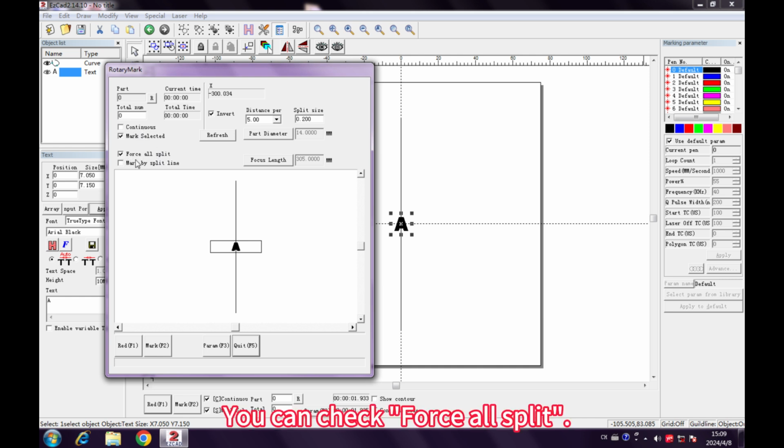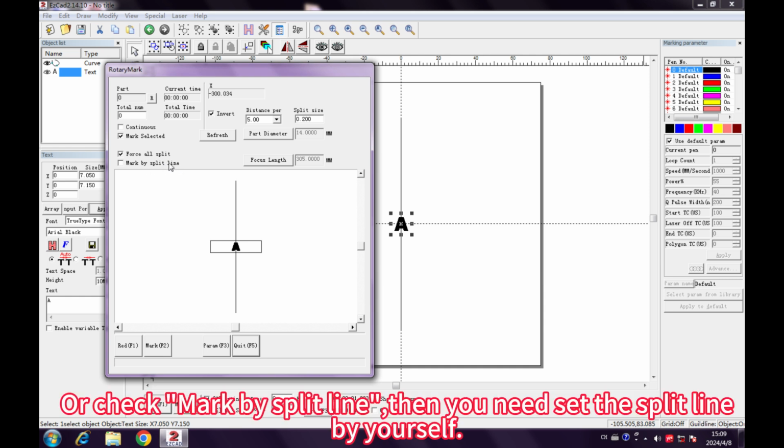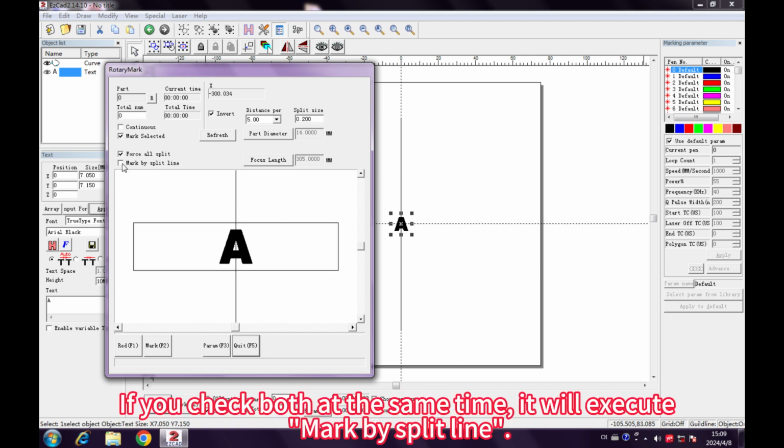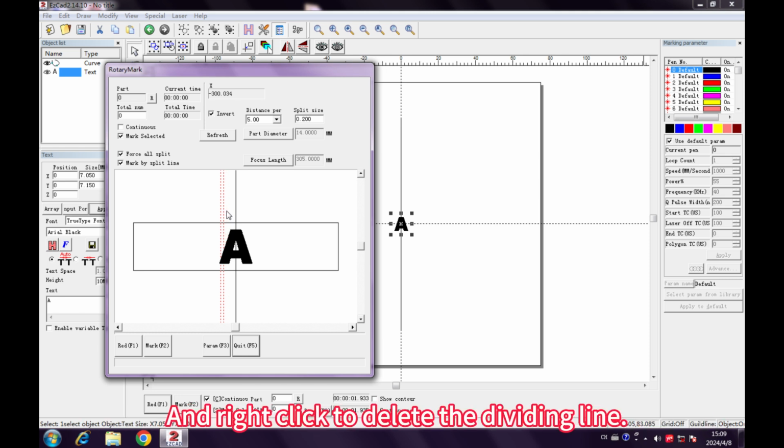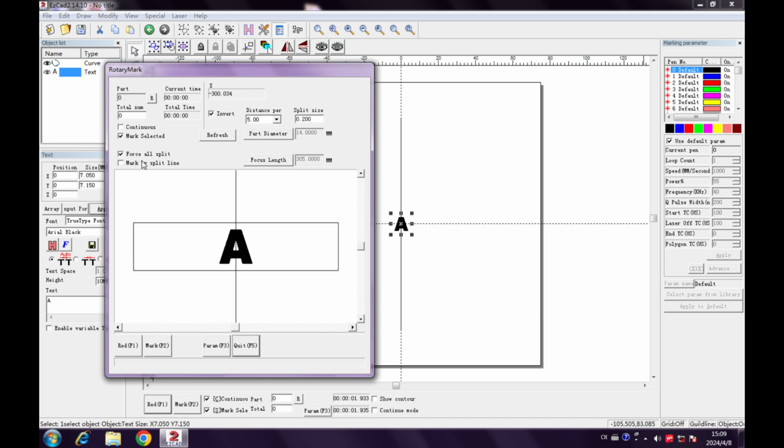You can check fulls or split. Or check mark by split line, then you need to set the split line by yourself. If you check both at the same time, it will execute mark by split line. You can add a dividing line by double-clicking the left button and right-click to delete the dividing line. We check fulls or split.